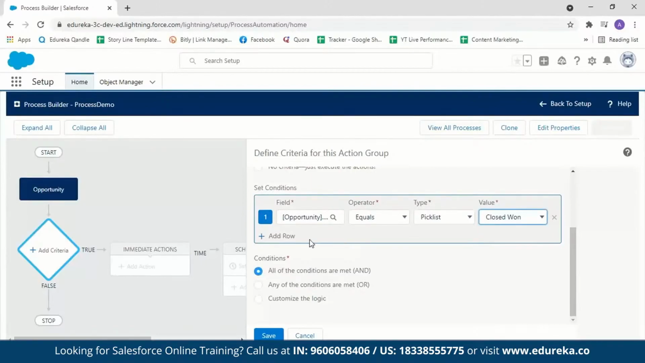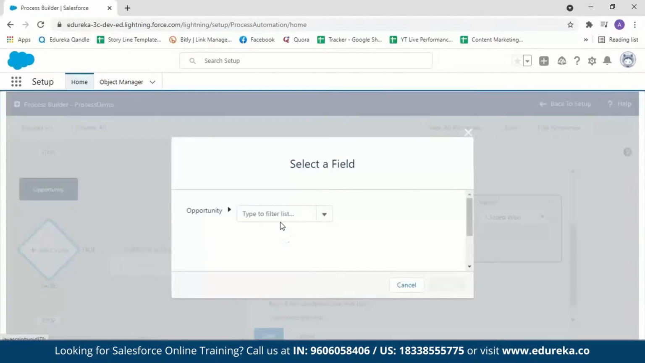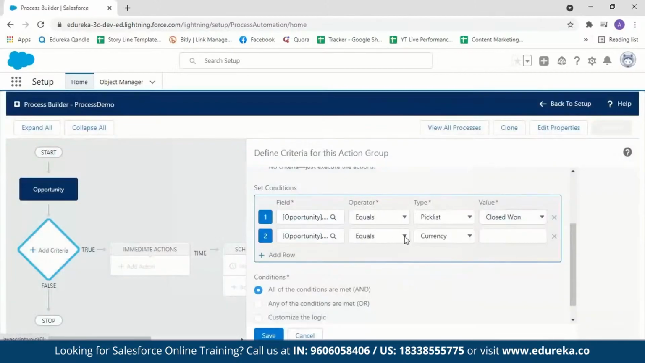In order to set another condition, we'll just click on add row. Now here we'll select amount. We'll choose this, and amount should be equal to or greater than. So we'll select greater than or equal to. The type will be currency. And now let us set this as 100,000.